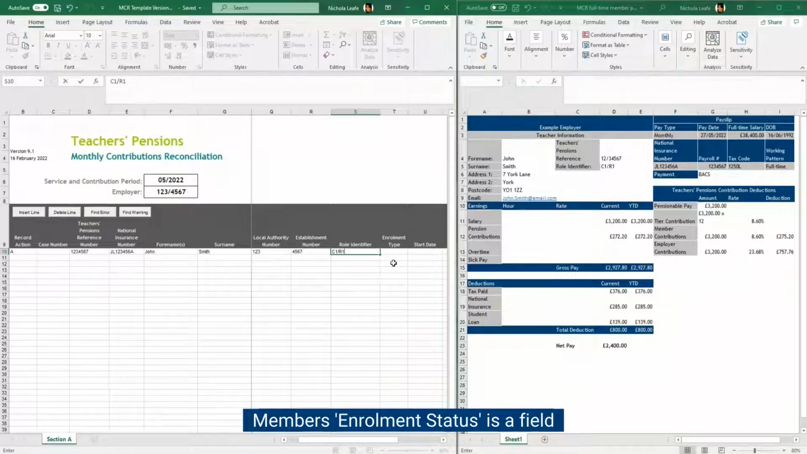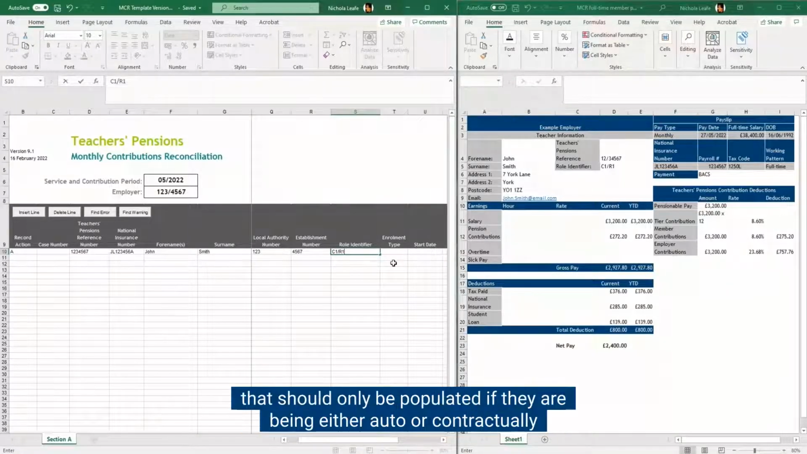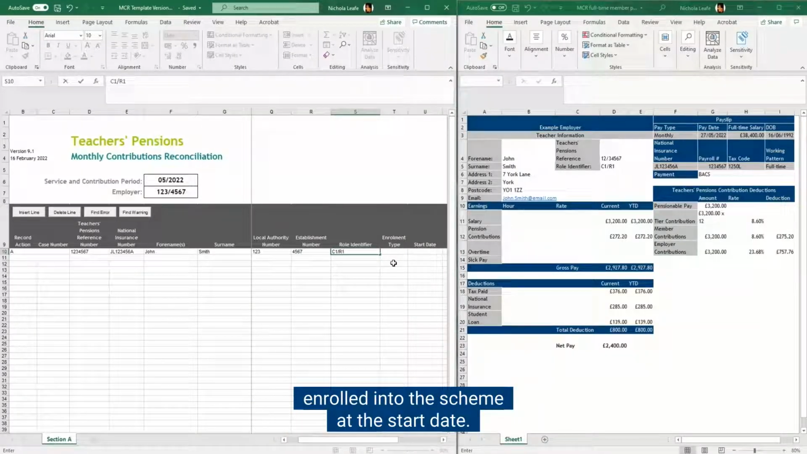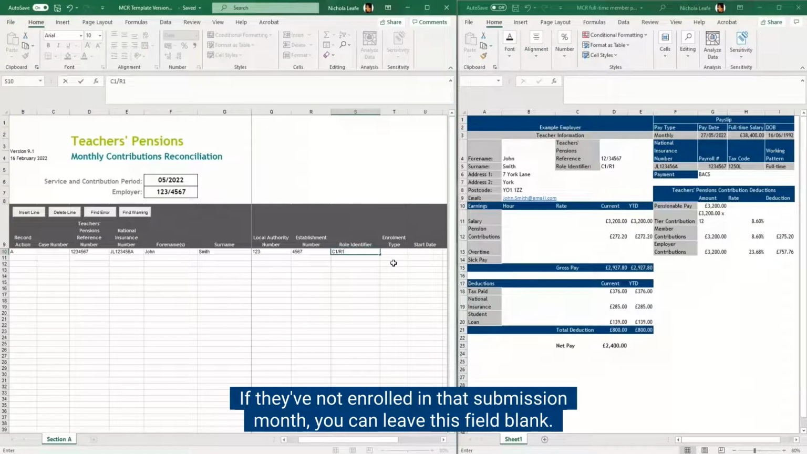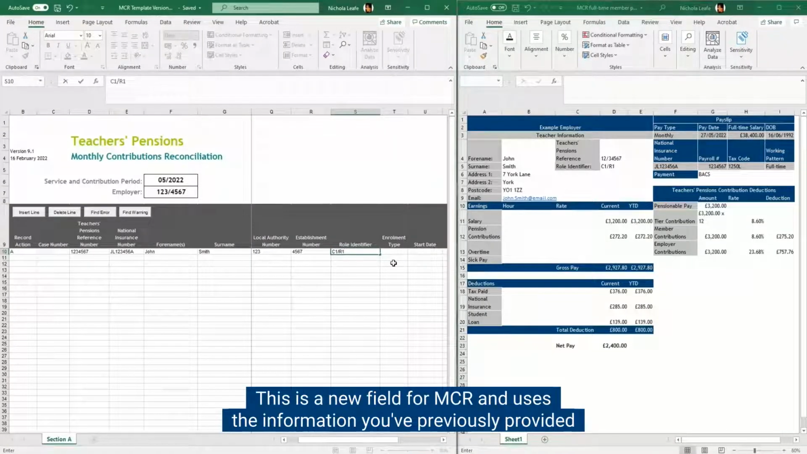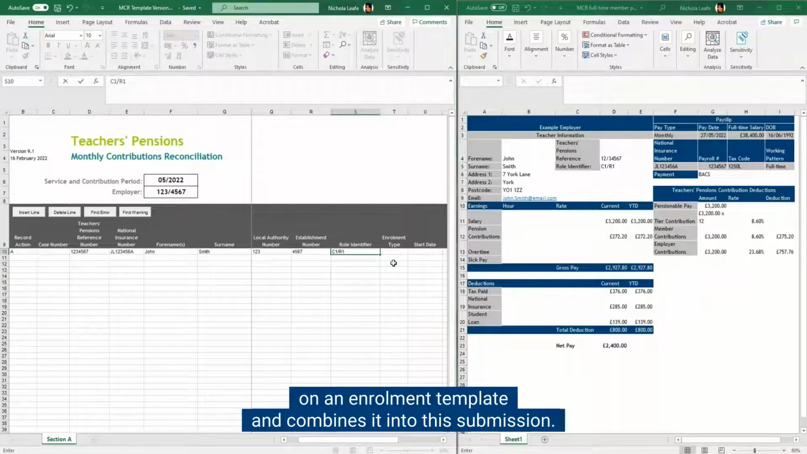Members' enrolment status is a field that should only be populated if they are being either auto or contractually enrolled into the scheme at the start date. In the following field, enter either auto or cont depending on the scenario. If they've not enrolled in that submission month, you can leave this field blank. This is a new field for MCR and uses the information you'd have previously provided on an enrolment template and combines it into this submission.